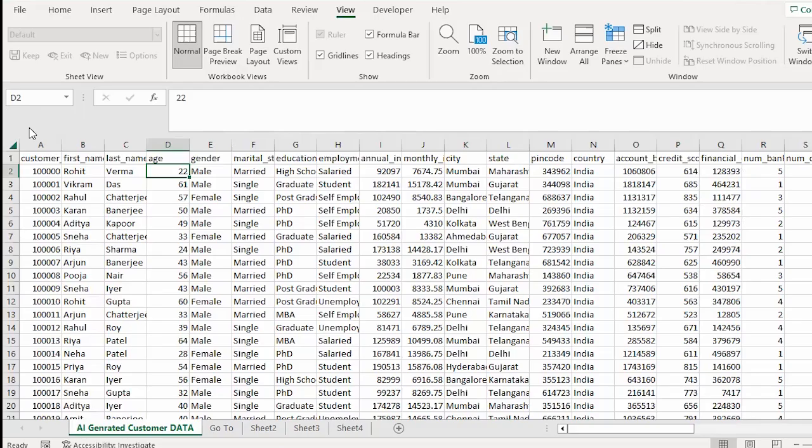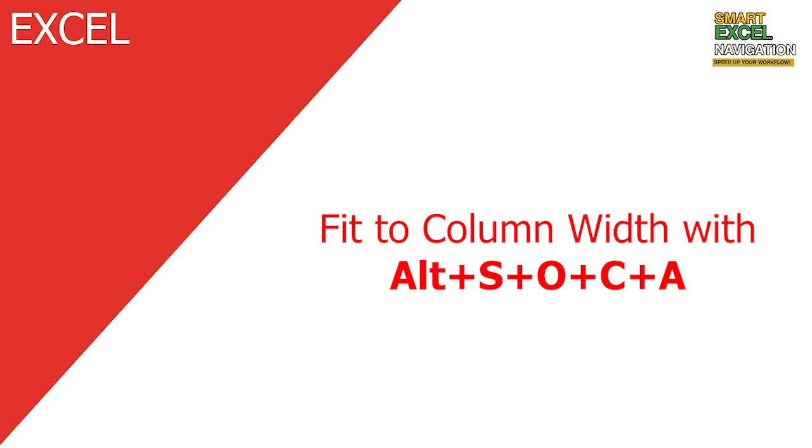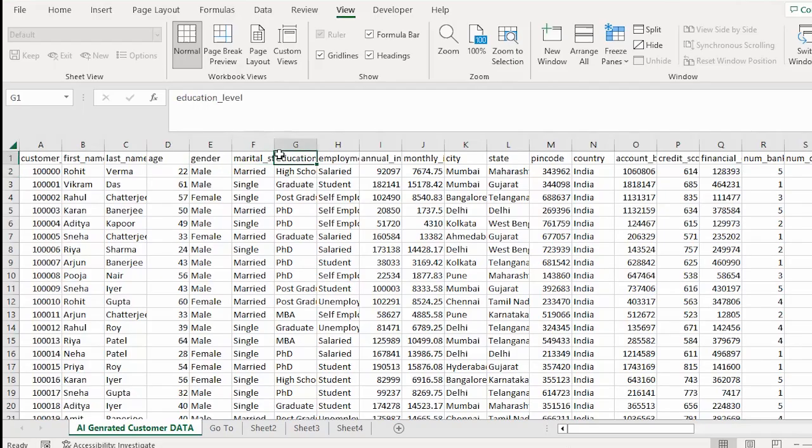If I want these three columns and the first row to be frozen, I need to be at D2 and then hit Alt W F. See, this is marital status, this is educational level, this is employment status, but I can't see the entire field name, right? I can just see employment, not employment status. So that means the width of the column is not correct. I need to fix it.